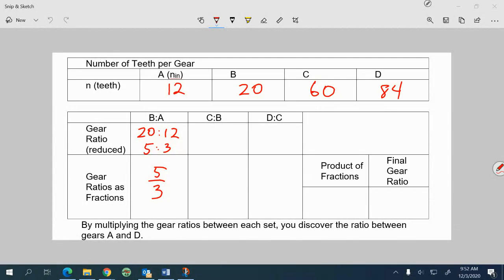So in this top box, you're writing 5 to 3 with that colon in between them to represent that it's a ratio, just like it shows up above here. And then in the bottom one, you're going to write it as a fraction. So it's not really a big deal. That's all we're doing. All right, next one over, you're going to do the same thing with C and B, and you do the same thing with D and C, and fill in each of those boxes.